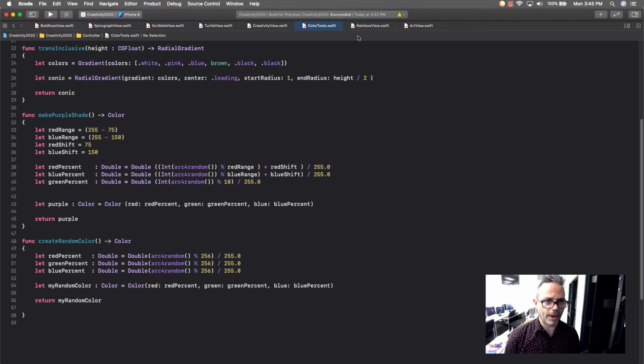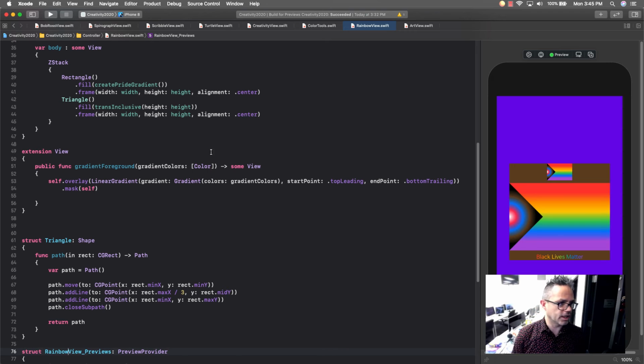So let's go back to our rainbow view. Inside our rainbow view, again, we're using that create pride gradient as the fill, which creates this part right here. And then we use the trans-inclusive fill, which makes the triangle part. You can see it makes the triangle approach right there where it fills it in, so you get that nice radiating support. It's a great little approximation of the trans-inclusive pride flag, and a great little thing we can make.